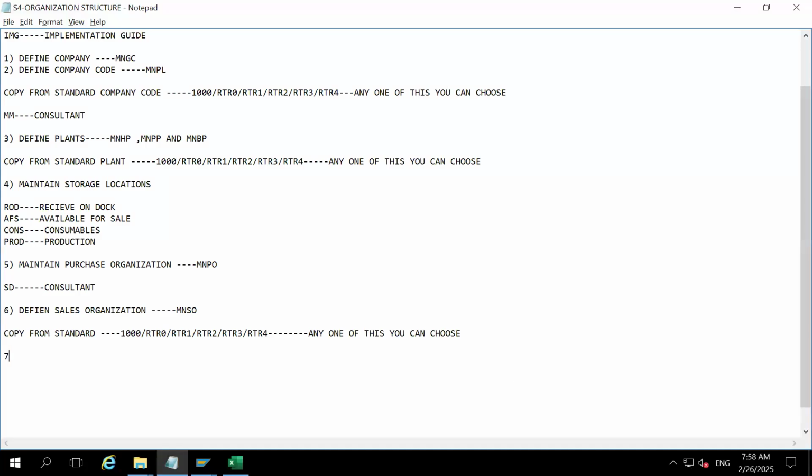Next, define distribution channel. What do you mean by distribution channel? How we are going to distribute or ship the material to the customer. For example, wholesaler. Yeah, that could be one of the reasons also. Like dealer, distributor, wholesaler, retailer. So these are the types of distribution channels here.